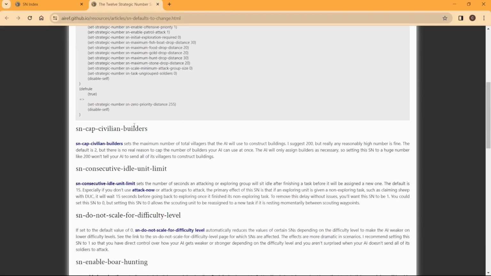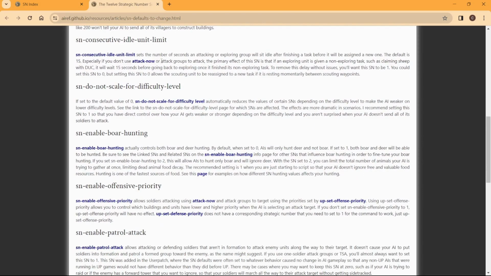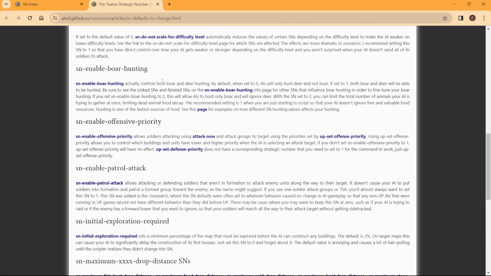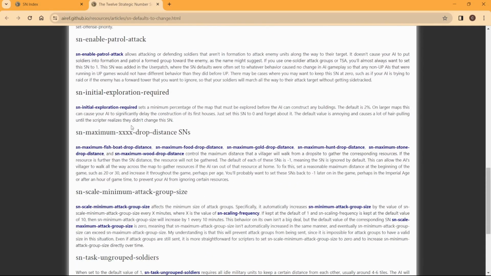It talks about capping civilian builders, consecutive idle unit limit scaling with difficulty level, and enable boar hunting. By default, boar hunting would be disabled. So if you want your villagers to go boar hunting, then this would have to be set to 1. Then there are some attack related strategic numbers over here. Drop off, okay, initial exploration required. It sets a minimum percentage before the AI will construct any buildings. The default is 2% of the map.